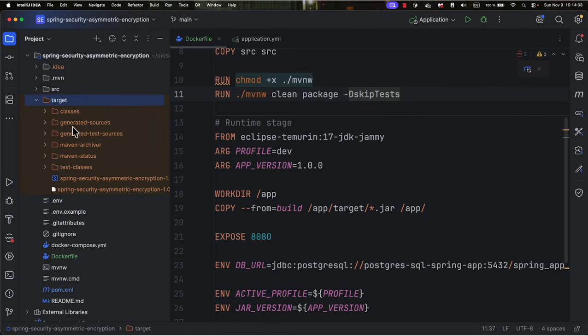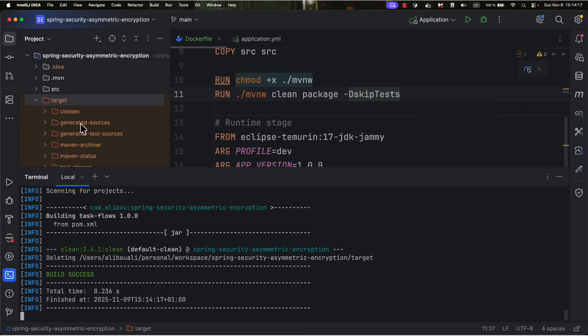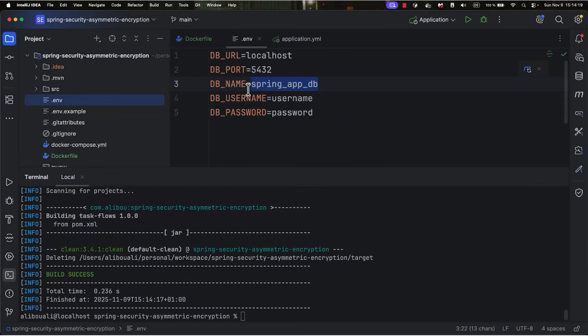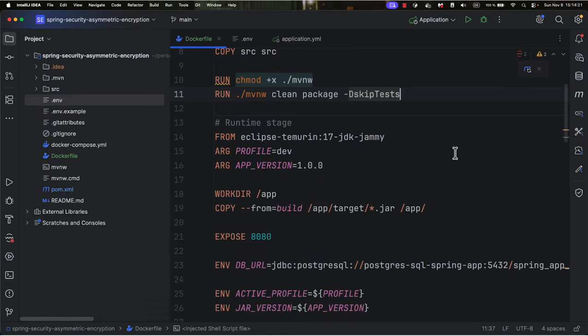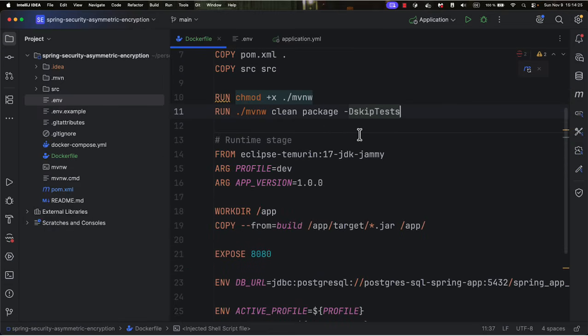If I run just maven clean, it will completely delete this folder. So as you can see here, if I just run maven clean, it will delete this target folder. So if I rely 100% on the jar file which is in this target folder, it can be gone at any time. So that's why we have the runtime stage.